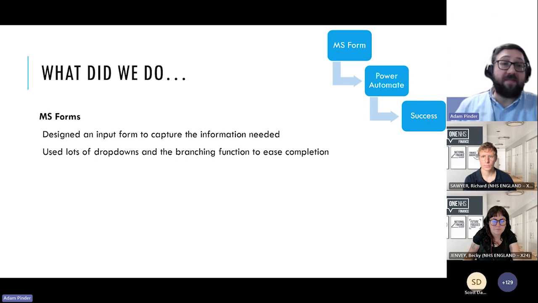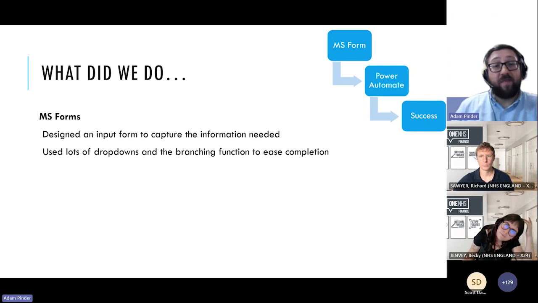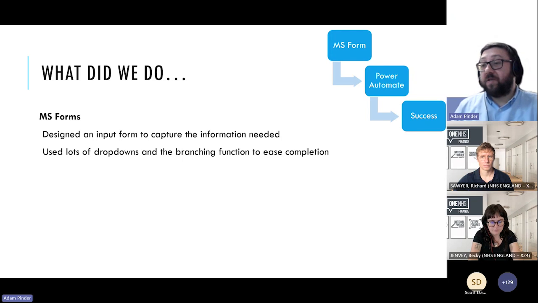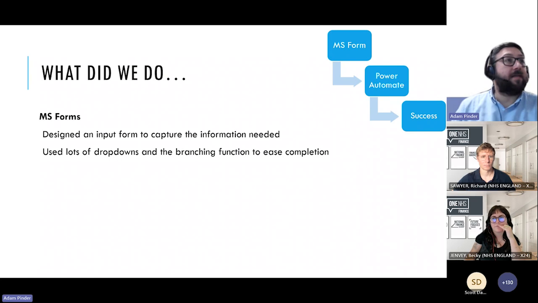On a spreadsheet, you could type anything into it and it would quite often be wrong. So we were able to build some data validation into it using these drop downs. And I was also able to use the branching function in Microsoft Forms, which is a very good tool, which allows you to have different drop downs based on a previous entry, and I'll show you that later on.